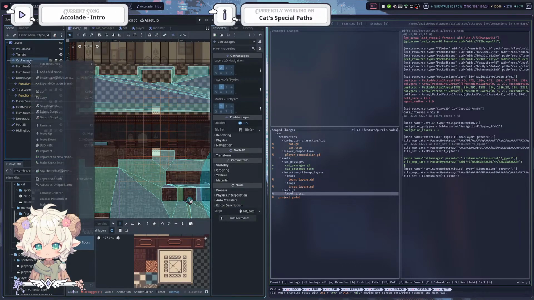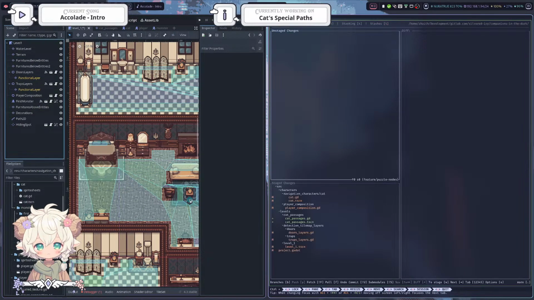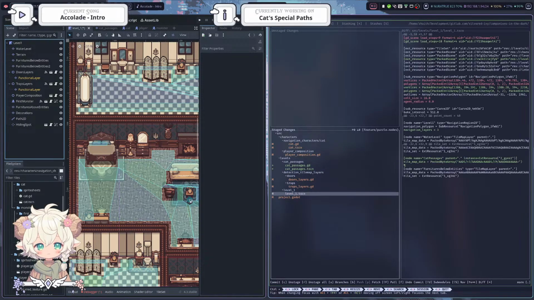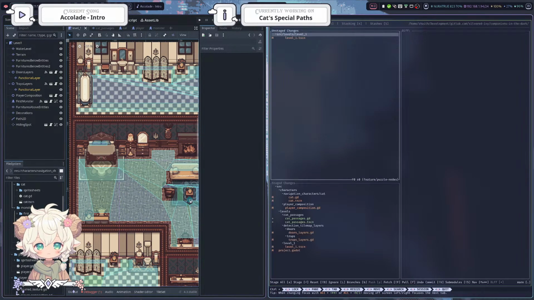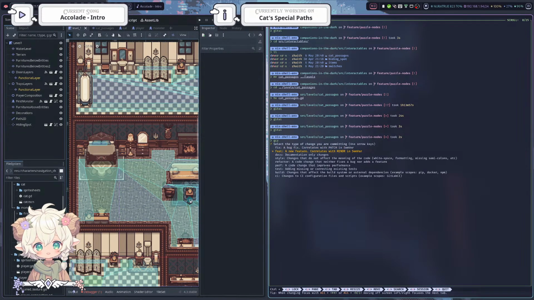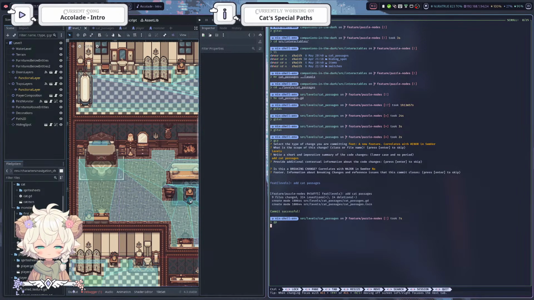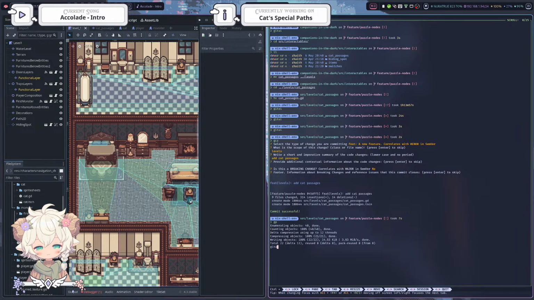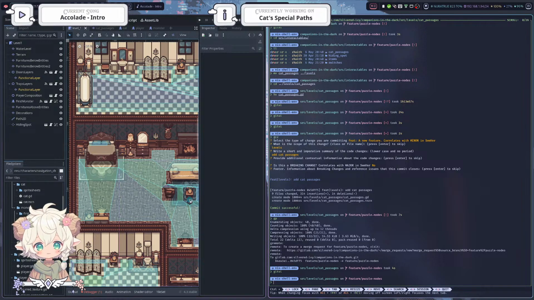Maybe I need to remove the cut passages. All right. Fit levels, add cat passages. Easy. Alright, cool. So we have the cat passages, and now we should be doing the items, and you know what?